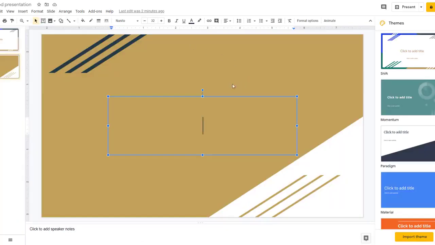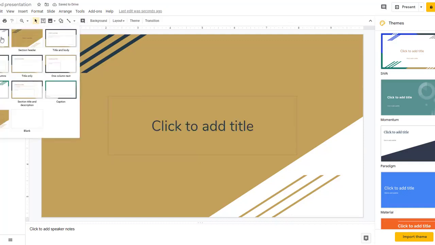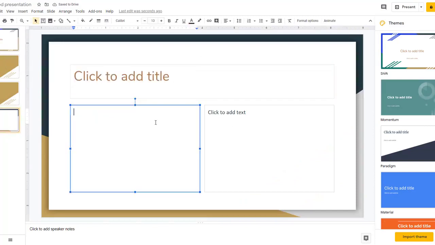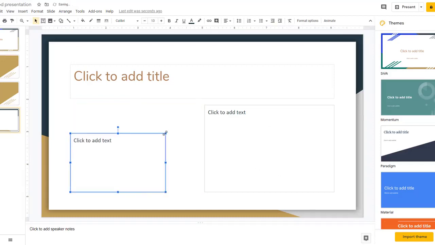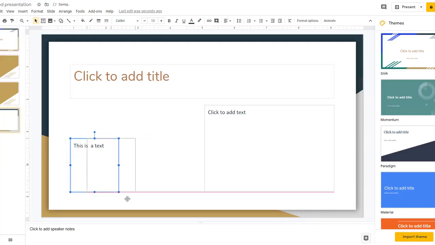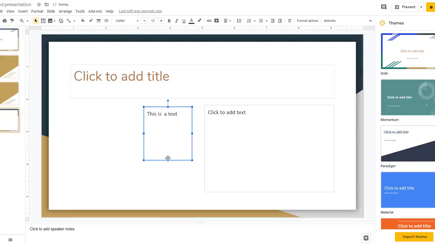So let me show you. I'm going to add a new slide. Let's do a different one just so you can see what it looks like. Okay, so these have text boxes already added, and you can see they're pre-sized because it's part of the template. But say you want it smaller, you can drag it and make it smaller to suit your needs. So if I wanted it smaller, you can make it smaller on your page. And see, if you click on the edges, you can move it around wherever you want.